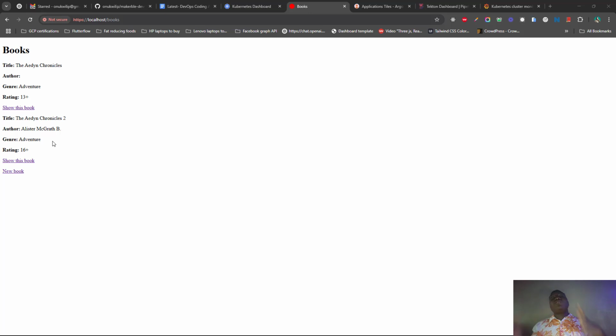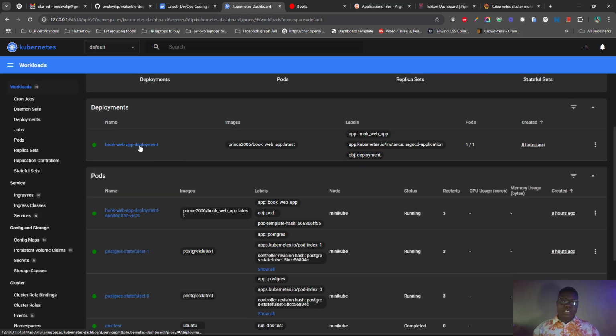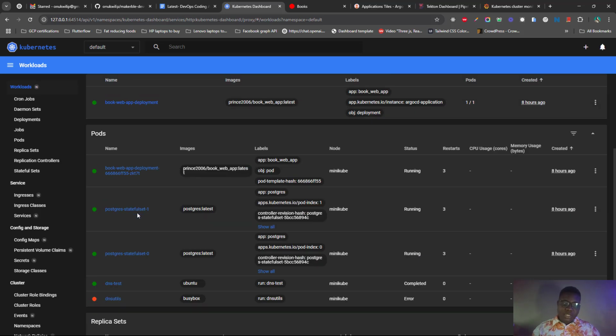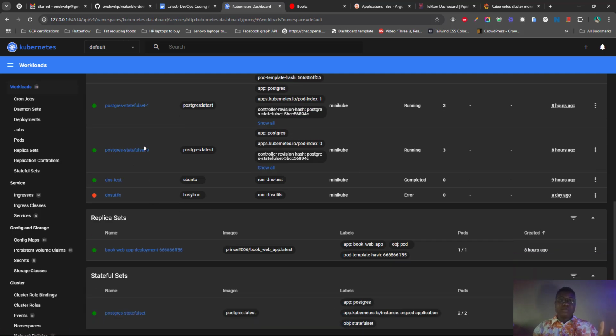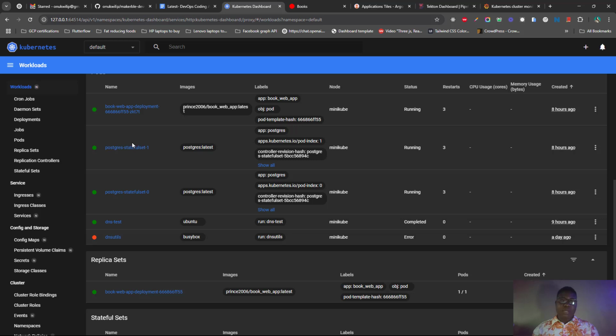Basically, this Ruby on Rails application is connected to a Postgres database running in the same Kubernetes cluster. However, the Ruby on Rails application is running on a deployment while the Postgres database is running on a stateful set. So this is the Kubernetes dashboard. You can see the deployment is the book web app, the Ruby on Rails application. Looking at the pods, there's one stateful set. The Postgres database stateful set has two replicas, and there is one replica set for the Rails web app pod.